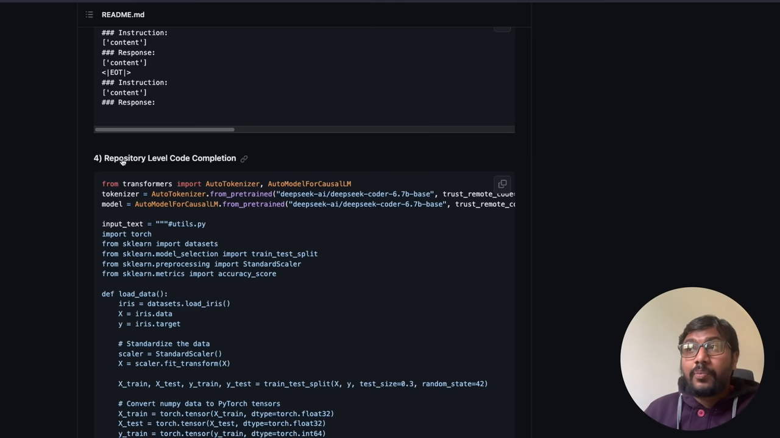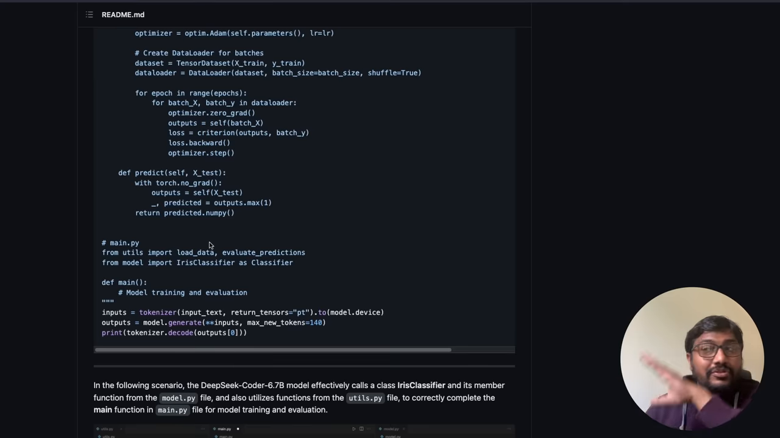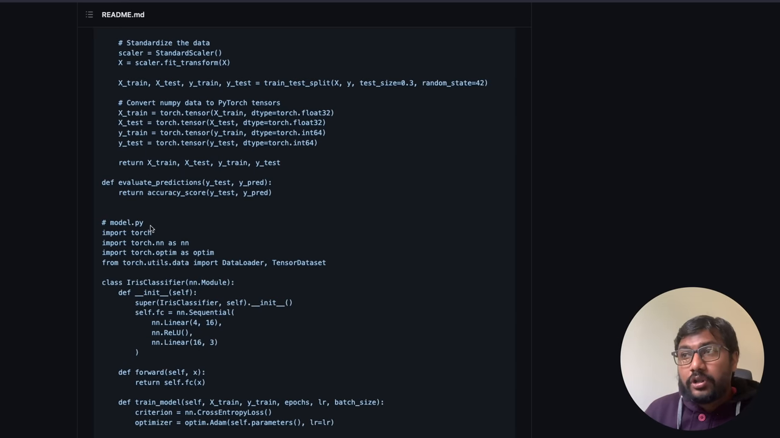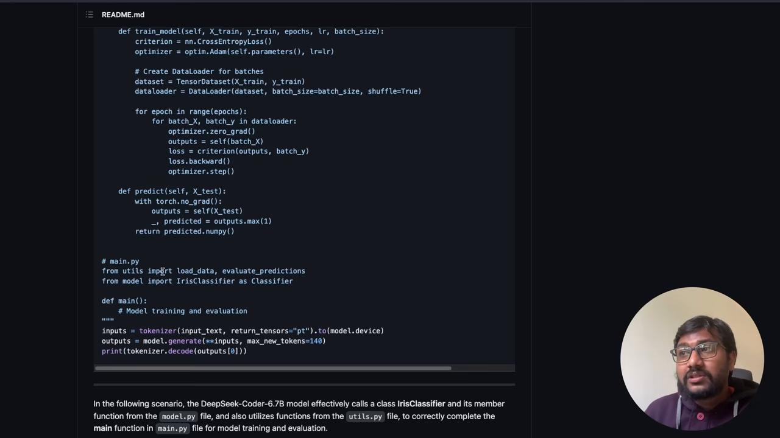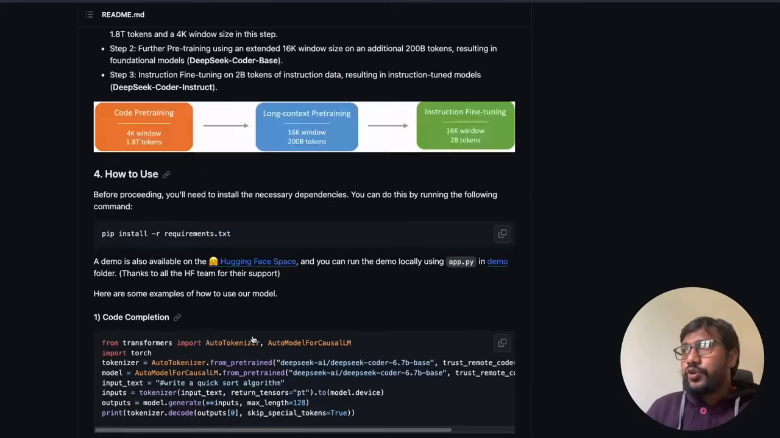And you also have repository level code completion. So you can just go here and give it repository level code and ask it to complete. So for example, it knows this is the utils.py file. It knows this is the models.model.py file. And it knows that this is the main.py file. And it knows that now it has to complete the main.py file because this is repository level code completion. And all the details are here for you.